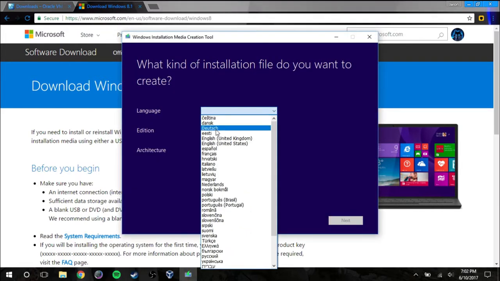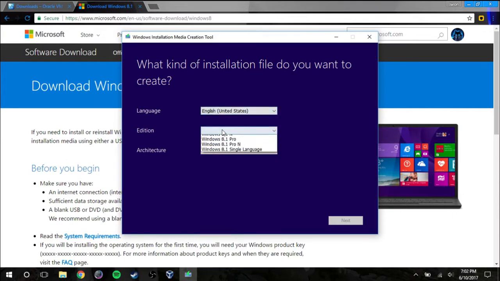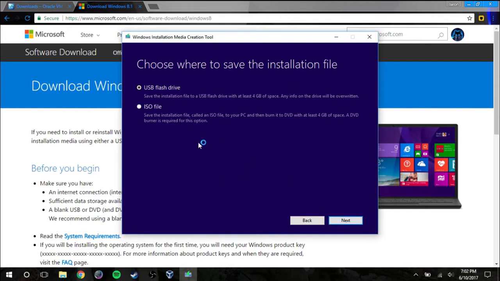And you're going to click on English. I'm just going to choose Pro. You can choose whatever you want depending on what you have. And for architecture, you're going to want to choose 64-bit. Trust me, you'll thank me later. Now, you can do whatever you want, but you're definitely going to want an ISO file, because a USB drive is not going to work for a virtual machine unless you have a lot of knowledge of this. So you're going to have to do an ISO file.